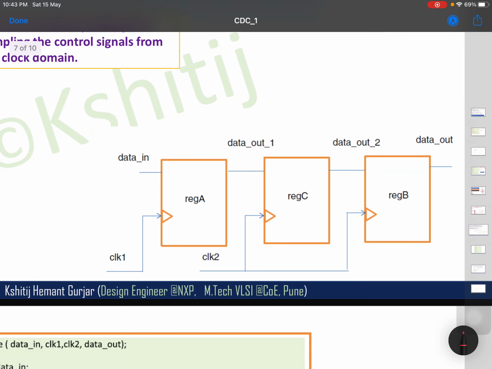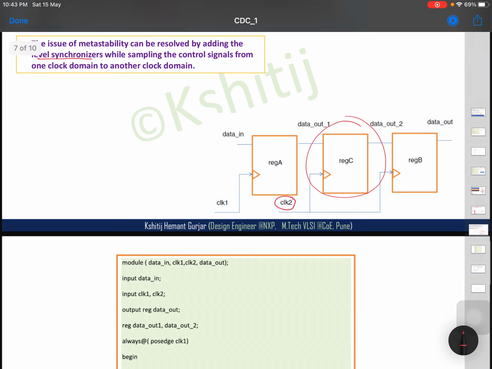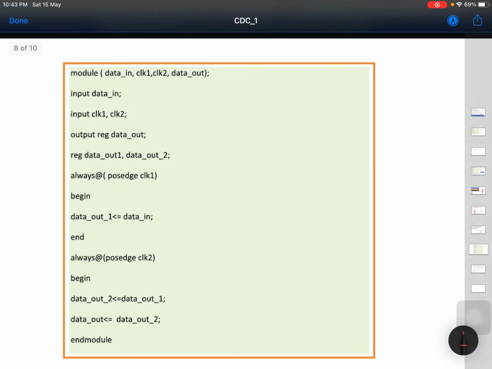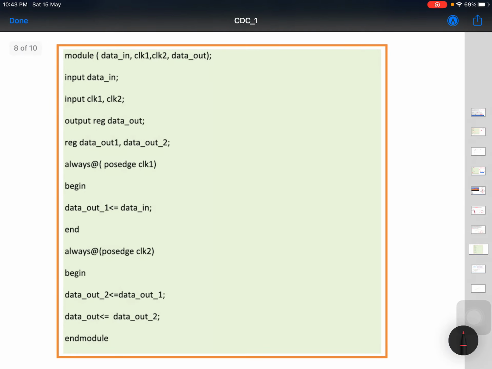So what we do, we just add one flip-flop before reg A, before reg B and after reg A, which is ticking at the clock 2. So let's see what impact it gives. So this is the module, the Verilog file. You can very easily read that.